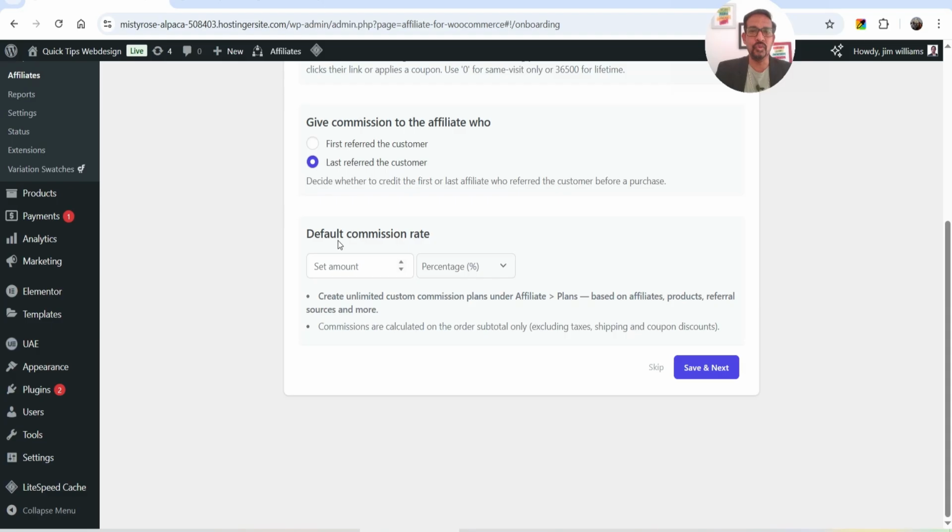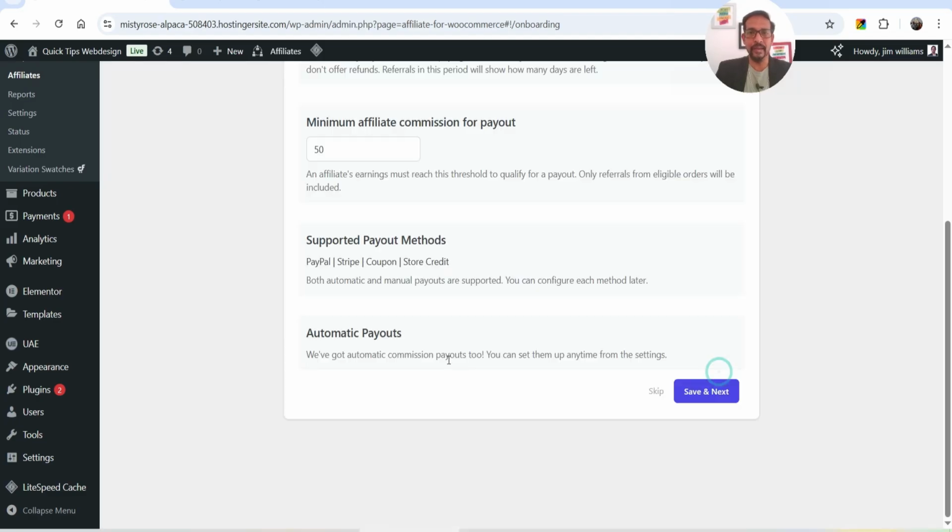Below that, you will see default commission rate. I'm going to set it, let's say 20%. You can also use the fixed amount. I'm going to use the percentage amount. You can create unlimited custom commission plans under affiliate plans. Let's click on save and next.